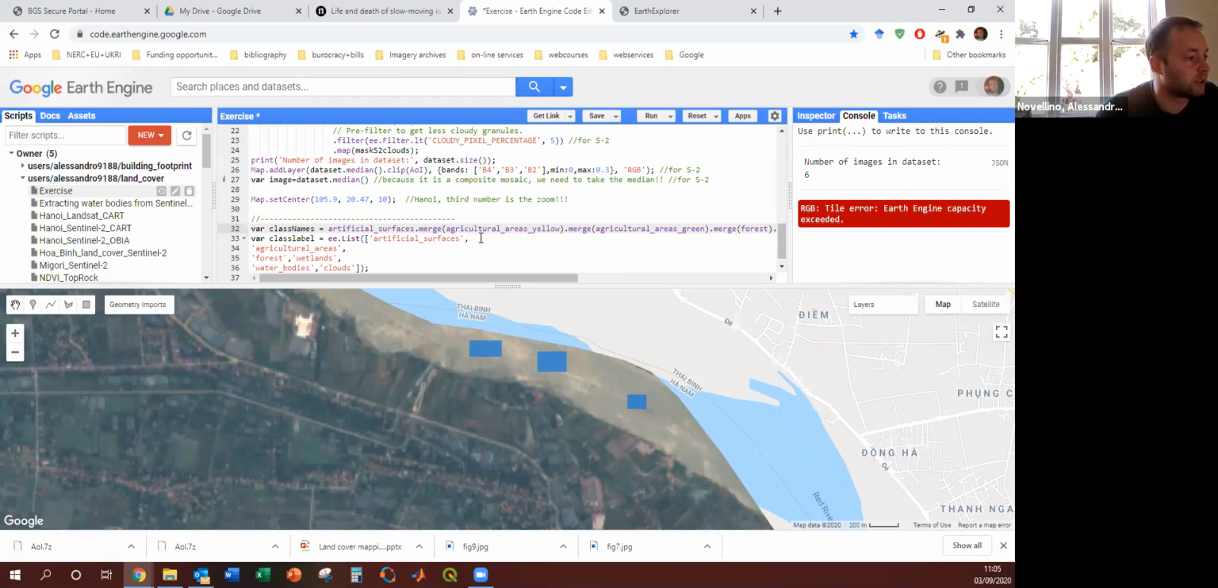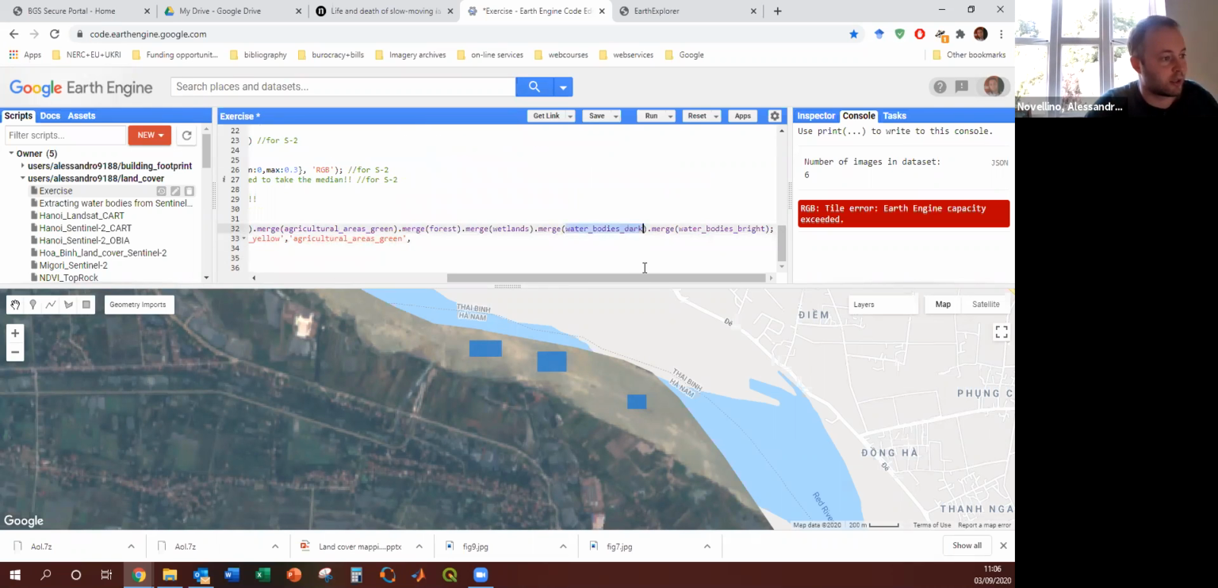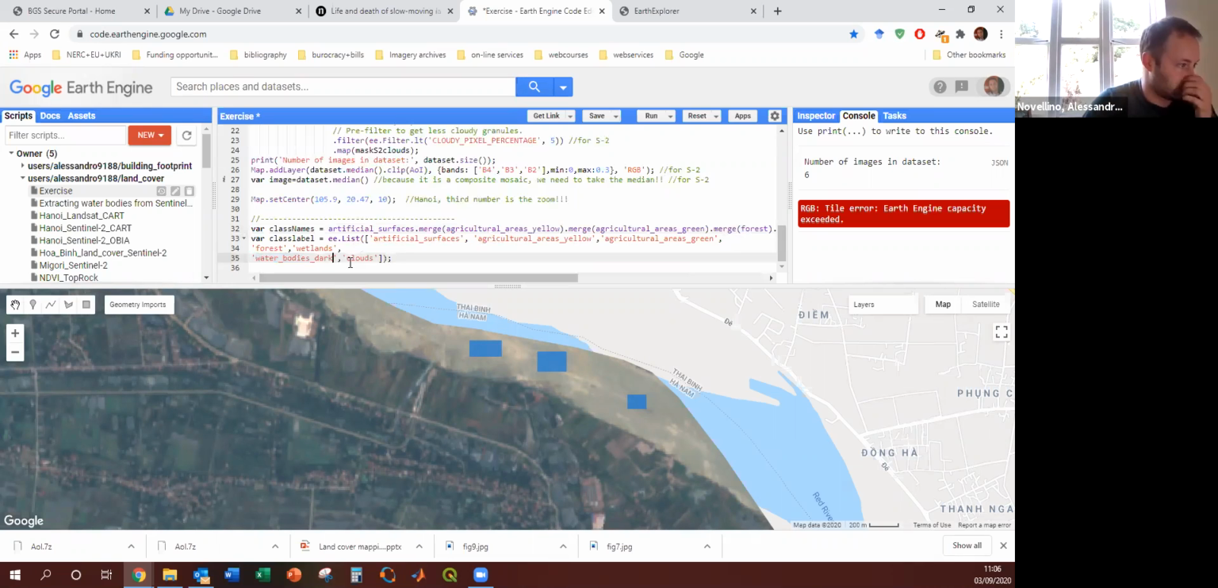So I need to add, we have artificial surface, agricultural areas. I will call it the same way. Yellow, then we have agricultural areas. I will copy, just give me a second. Green. Then we have forest. Don't worry, this is because I missed the comma. So you see here, you have the warning, unexpected. So you have the help. Green, forest, wetlands, water bodies dark and bright. Water bodies dark, water bodies bright.